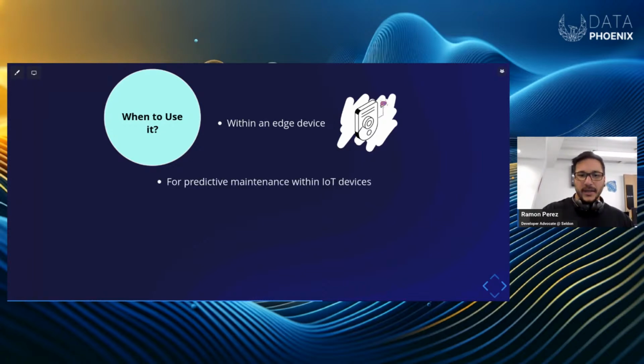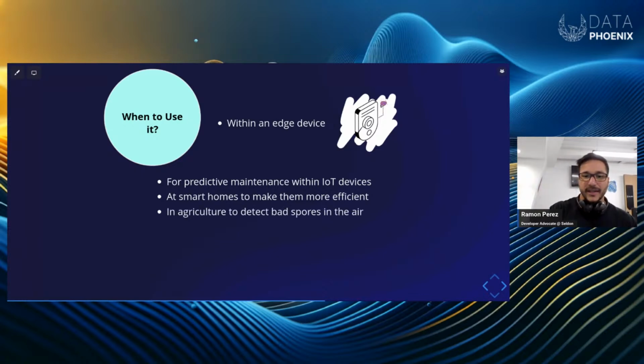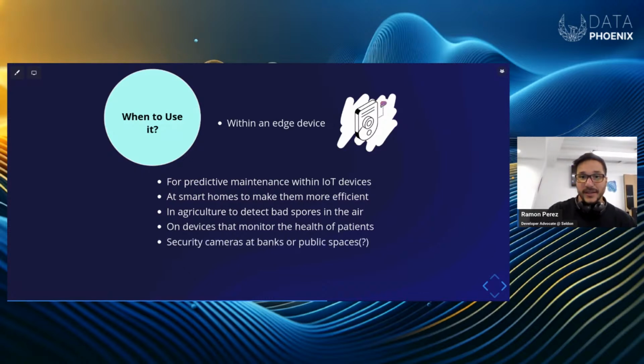So when to use it? For predictive maintenance within IoT devices, smart homes, to make them more efficient. In agriculture, to detect bad spores in the air. That was the example that I mentioned earlier. On devices that monitor the health of patients. Security cameras, banks, public spaces, and autonomous vehicles for real-time detection of moving objects, and so on.